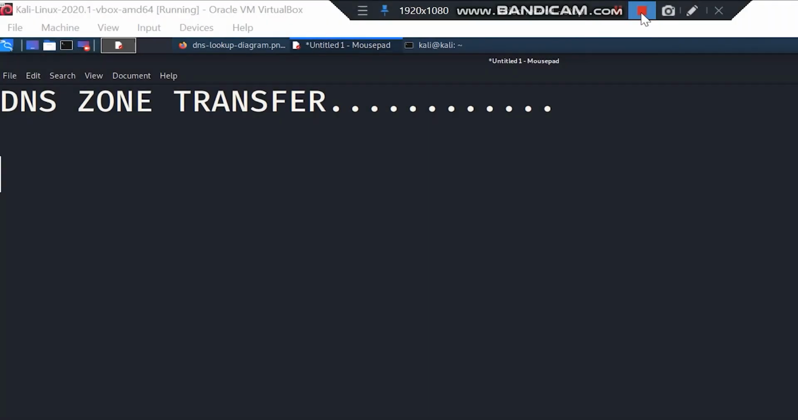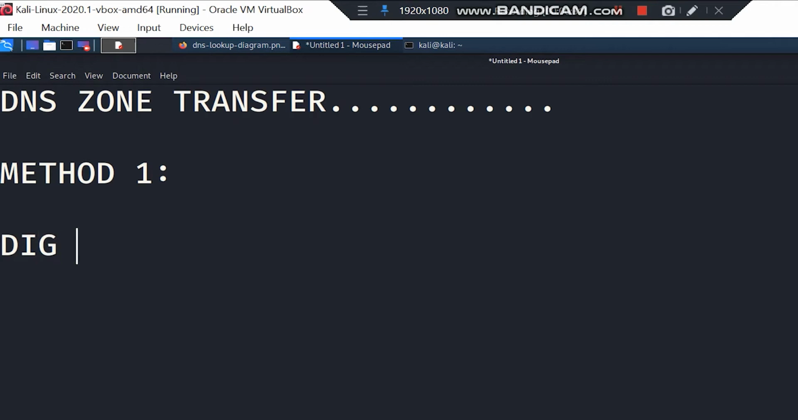Now we'll see how to check for DNS zone transfer vulnerability. There are two methods from which we can check if a domain is vulnerable to DNS zone transfer or not. First, we'll see method 1. Method 1 is using the dig command, which is available in Kali Linux. So first, we will write dig @8.8.8.8 ns, which stands for name server, and then the domain name.